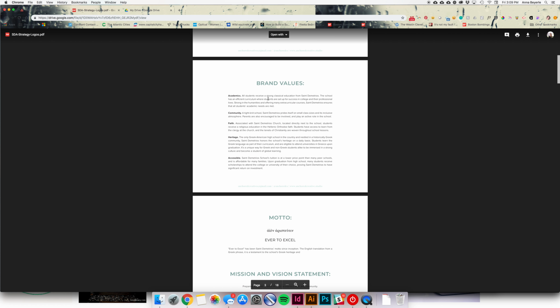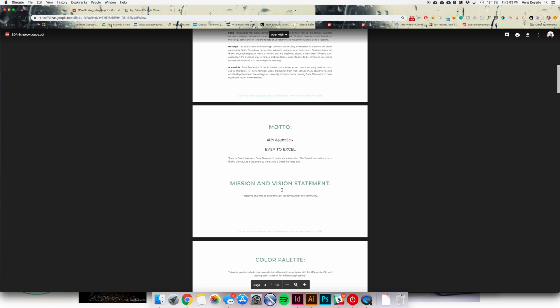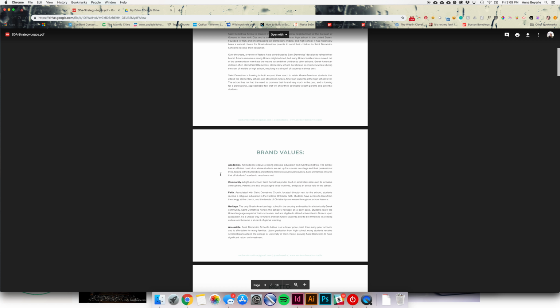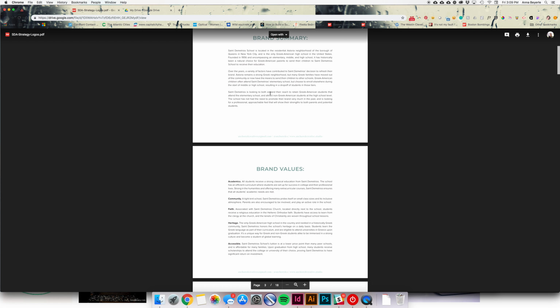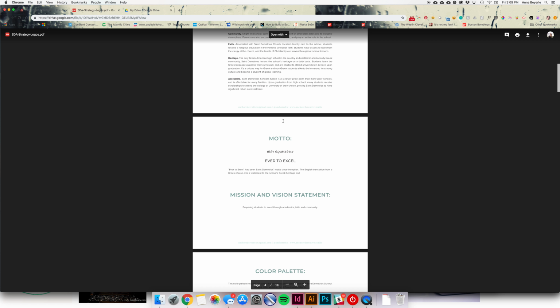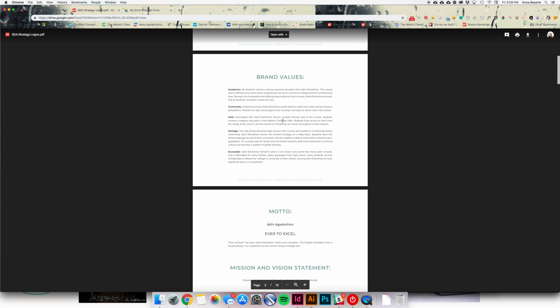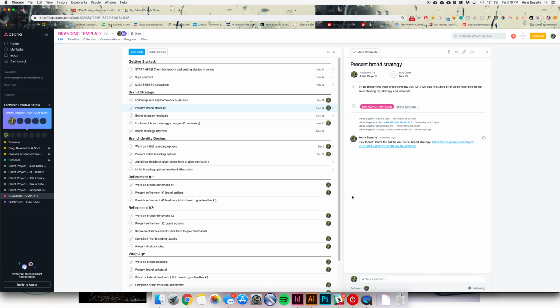This is one that has brand summary, brand values, a motto, mission and vision statement. This one doesn't have a mood board in it, but yours most likely will. If we are not working on a branding project together, it'll probably look a little something like this, and I'll also have some other little bits and pieces from your brand to take a look at. And so that'll be that.